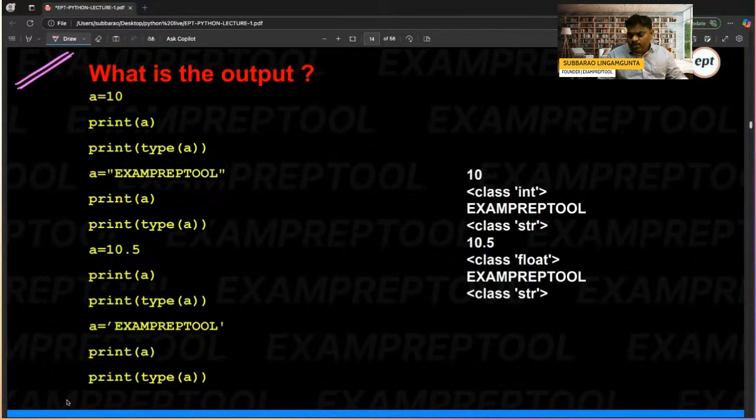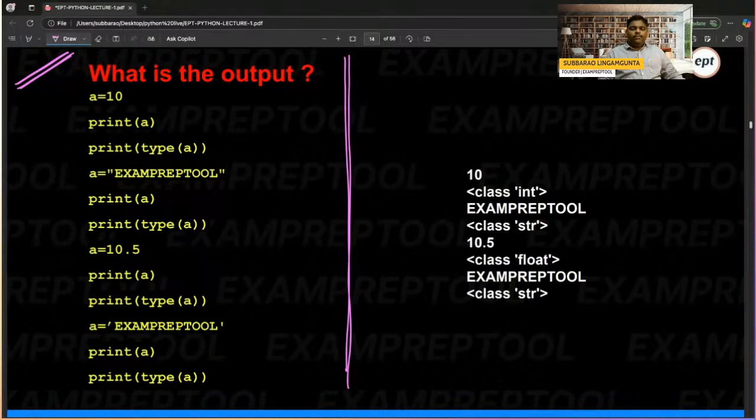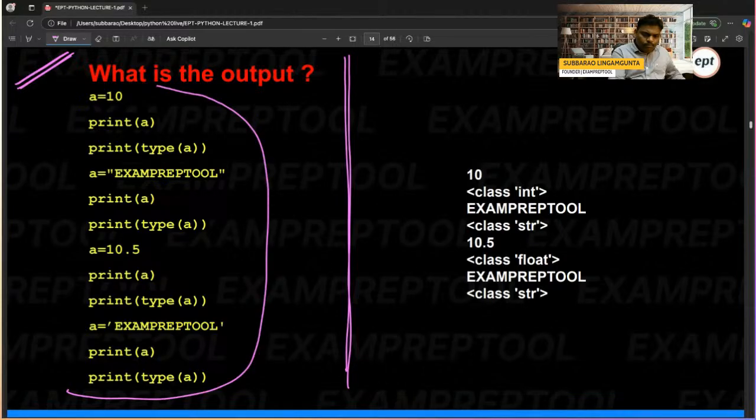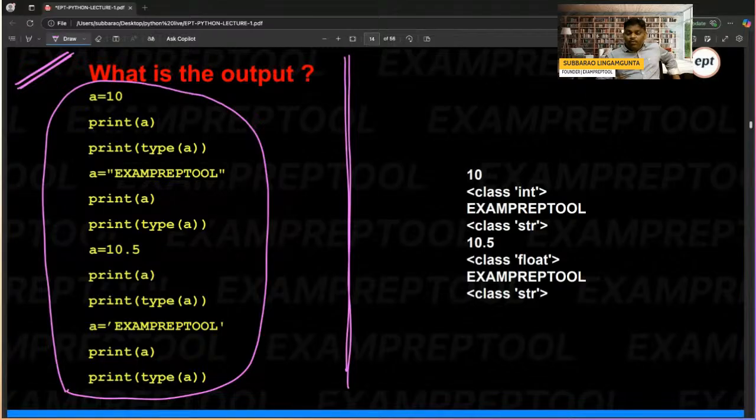Everyone, please can you read this program one time? What is the output of this program? This is the program. Everyone, whoever is watching, please see this one and tell what is the output of this program.